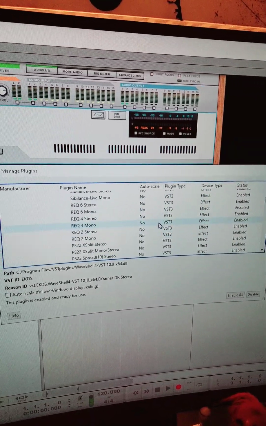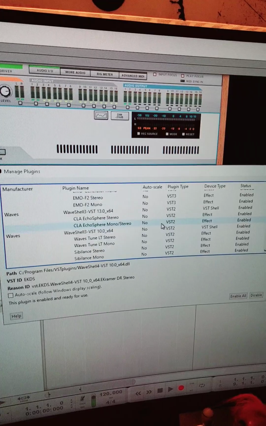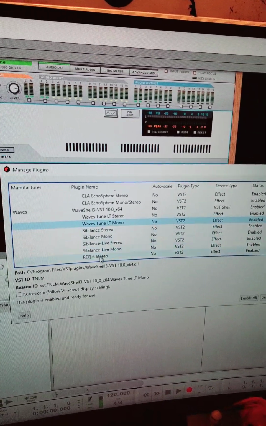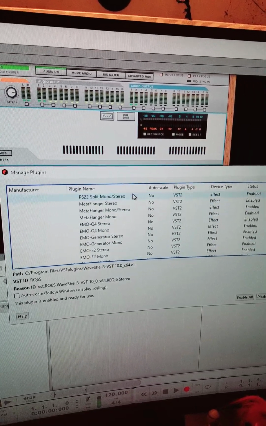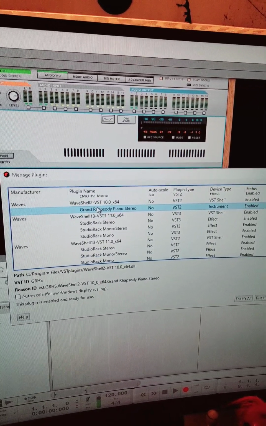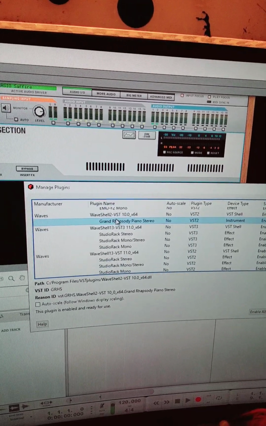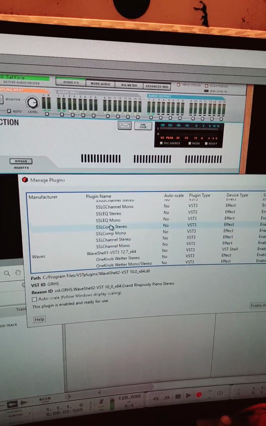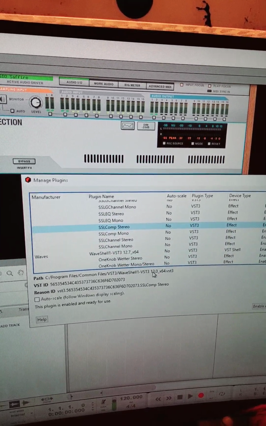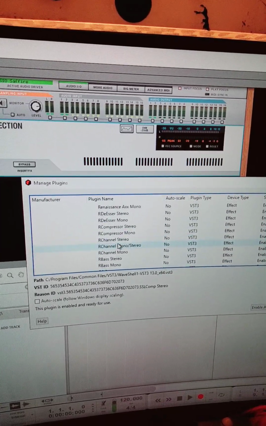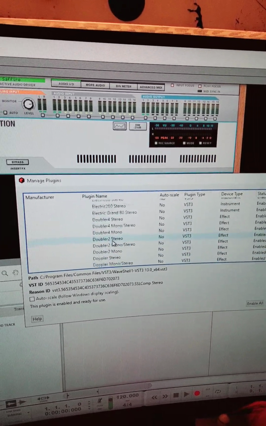VST2. Let's see. Go here, Waves Tune. That's the 10. Some of these are different. Grand Rhapsody. I know a lot of them are different than VST3. See, that's 13 and up, but some of these other ones are different. Let's see.